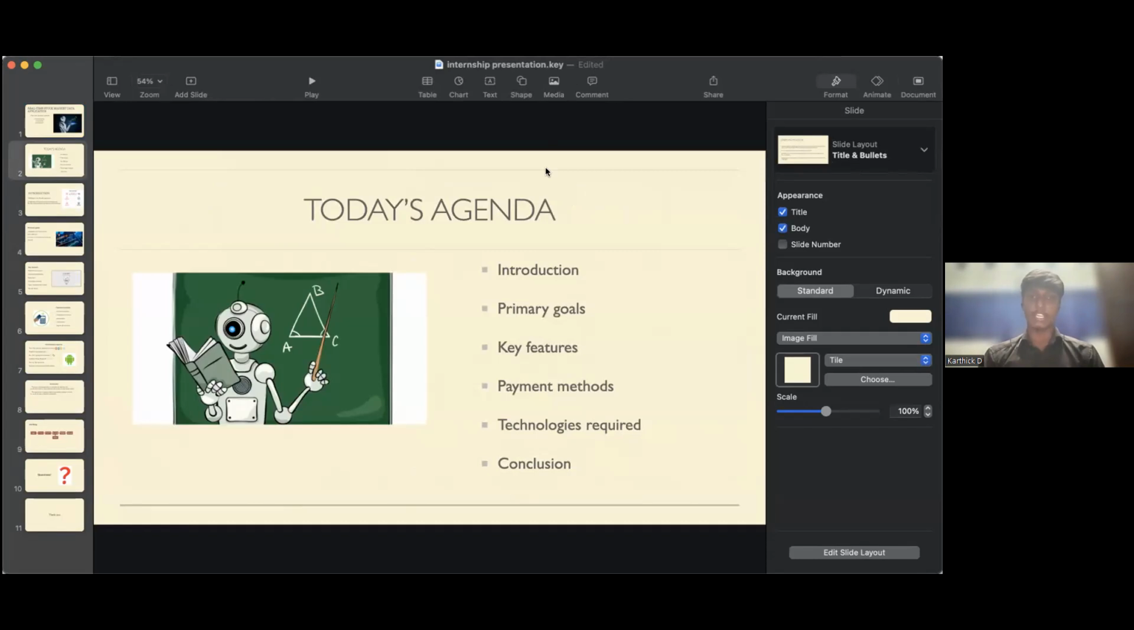Apart from the others, because we already have many kinds of applications like this, my project is to build a very unique application, because uniqueness makes an application very popular. And for this kind of application, the payment method plays a big role, because this kind of application crucially depends upon the payment methods. And we have the technologies required: what technologies we are going to use to build this application. And last of all, we have a conclusion. Okay.